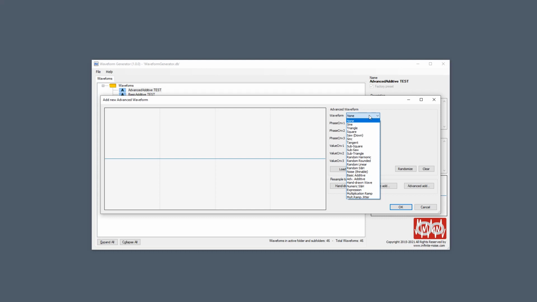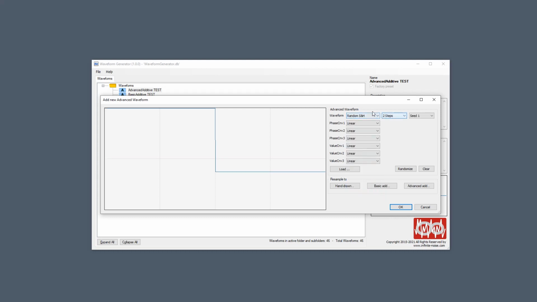Now let's go back to those that are a bit more advanced. Before that, I see I skipped this one. It's random S and H, which is short for sample and hold. It gets a random value, then it holds that value, and then it gets another random value and holds that. Here we see two steps, and the plus minus like before.